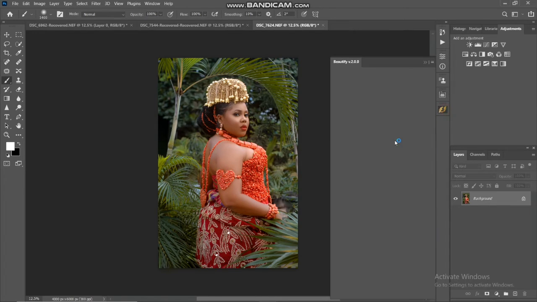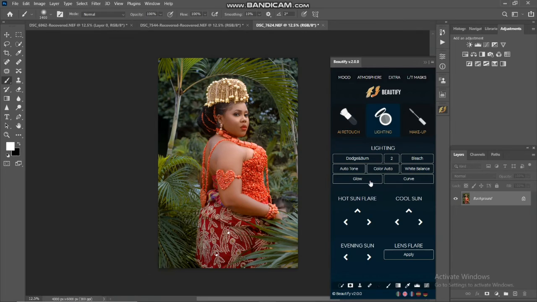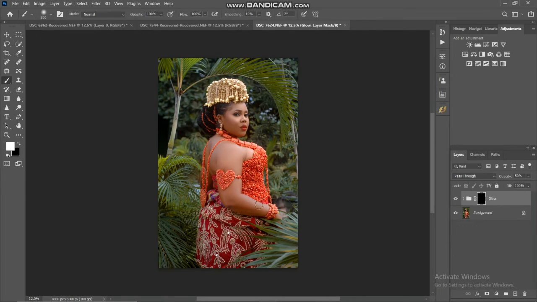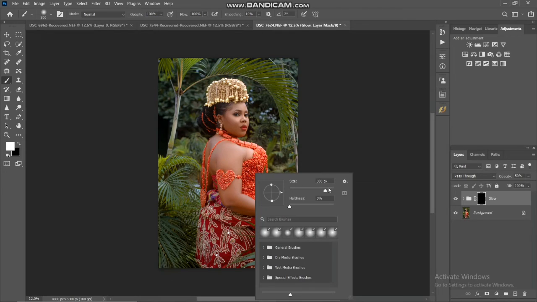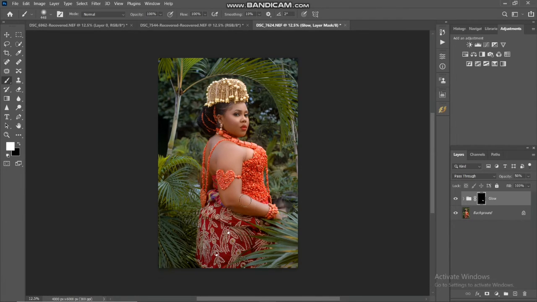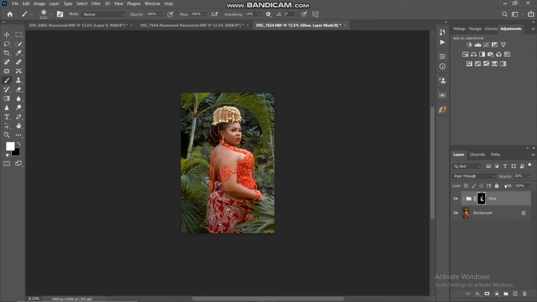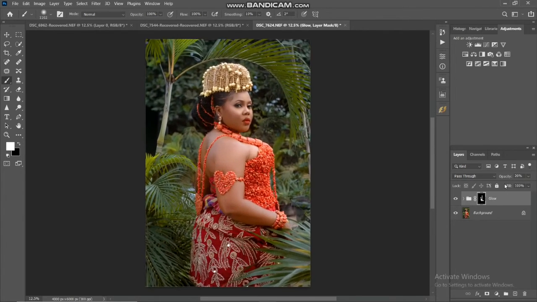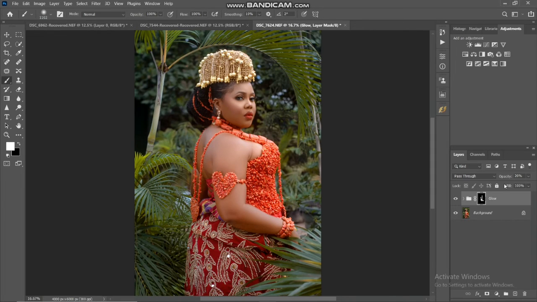Then I really need more glue to the highlights, and I go to my beautify. What do I do? Okay, this is my highlights. So guess what I'll do? I'll just play with it. I'll reduce my opacity very well, so it doesn't get too much on the skin. You understand? So this is right. This is cool.